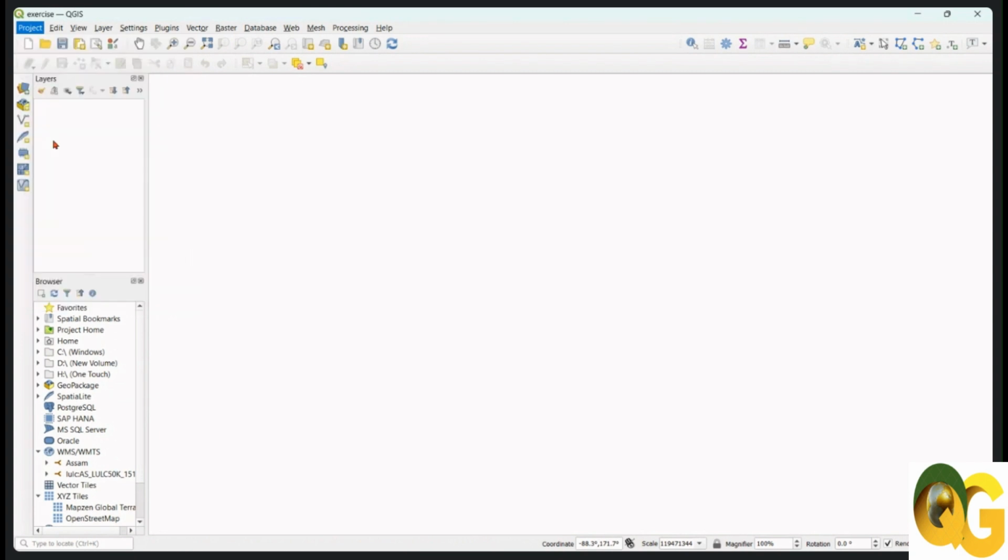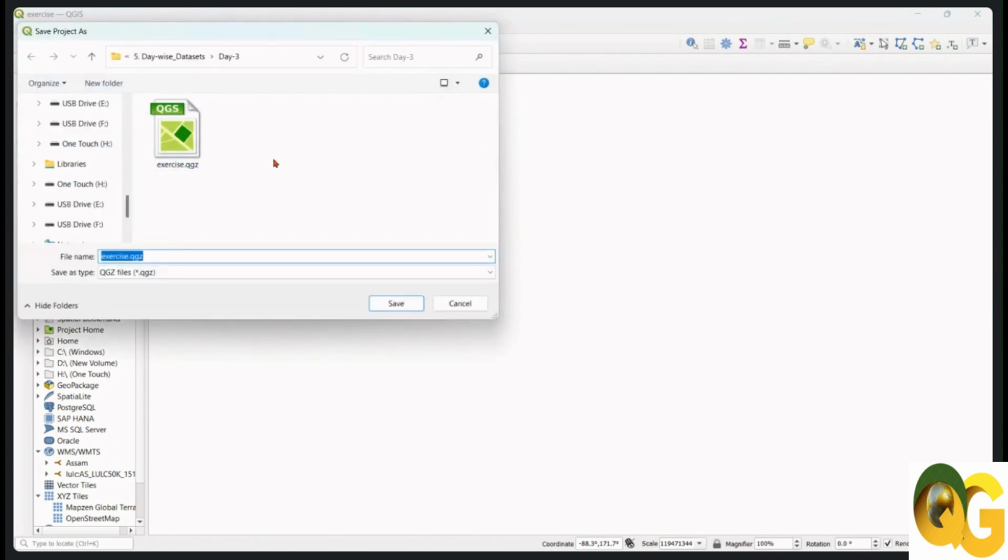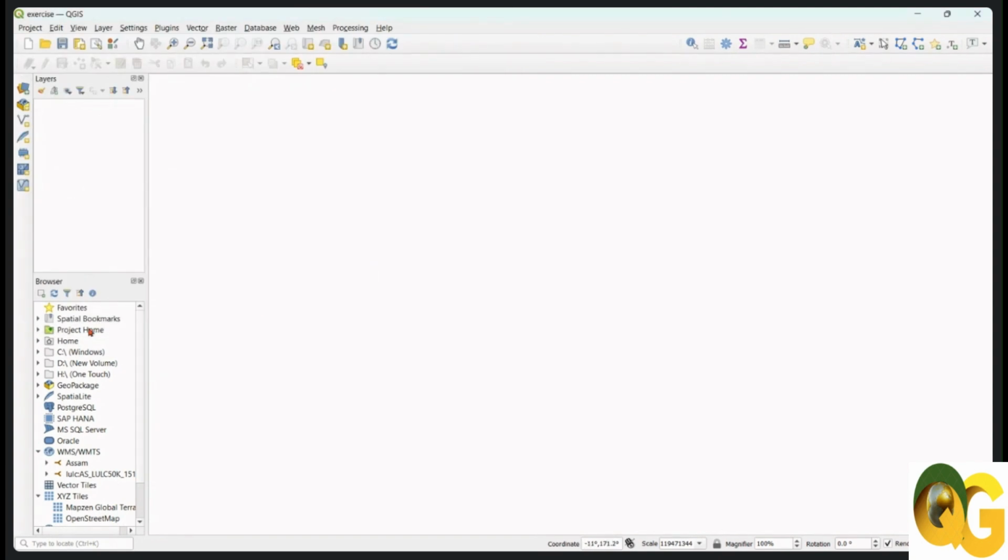Go to save as, okay, and it will browse you to the folder of your interest, wherever you want to save your project, and then give it a name, okay, and click on save. Once you are done, it will create a project home for your data.